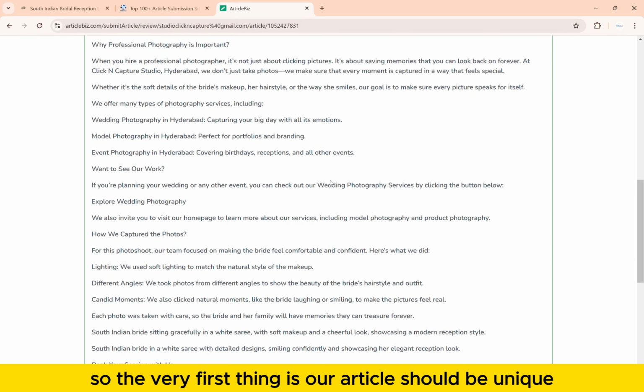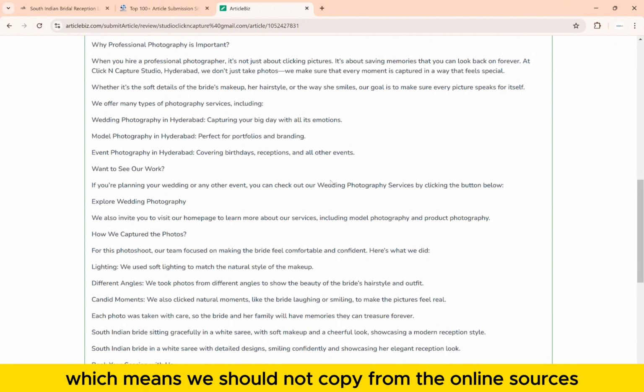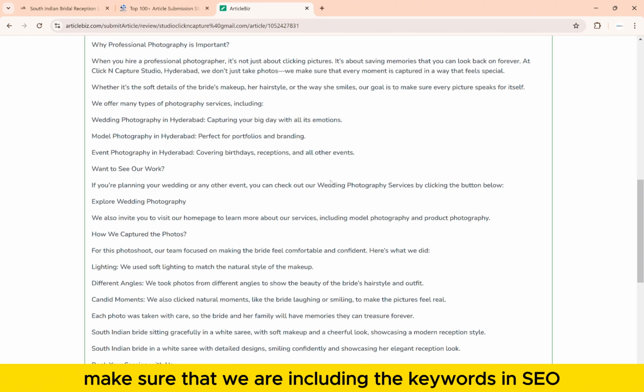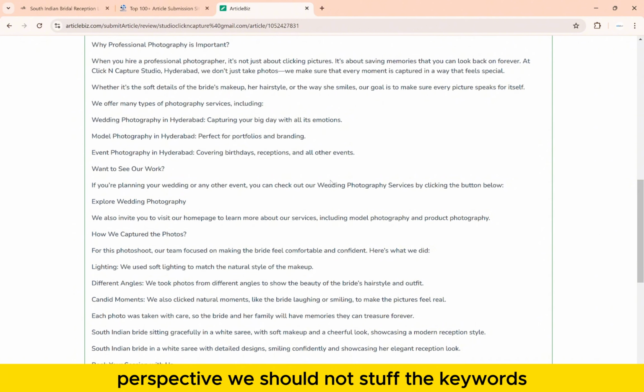The very first thing is, our article should be unique, which means we should not copy from online sources. And then make sure that we are including the keywords from an SEO perspective. We should not stuff the keywords. That is the second thing. And then always remember, we have to strictly follow the guidelines given by the article submission site. Some article submission sites will tell us to write only an article between 1500 words and maybe 4000 or 5000 words. We have to follow that, and it is so simple to find the guidelines.